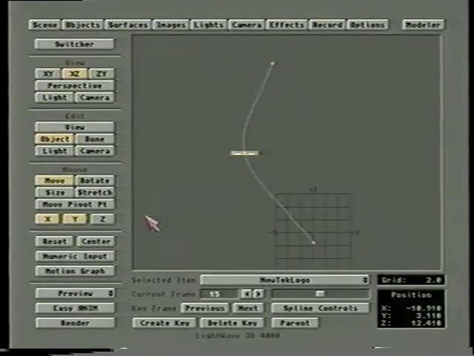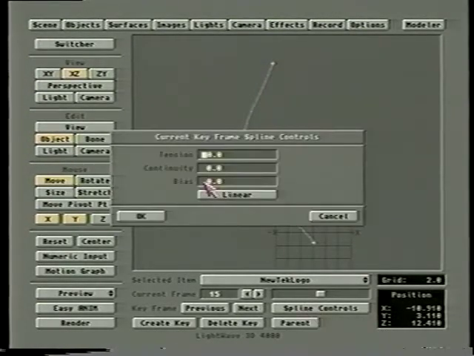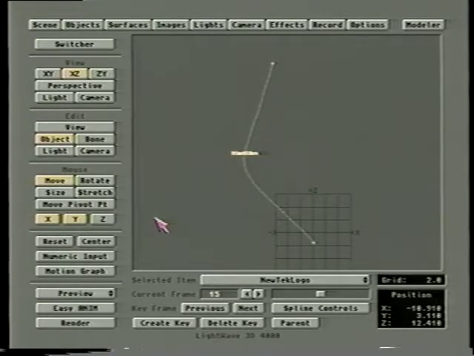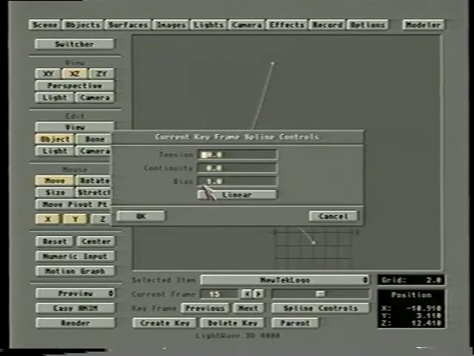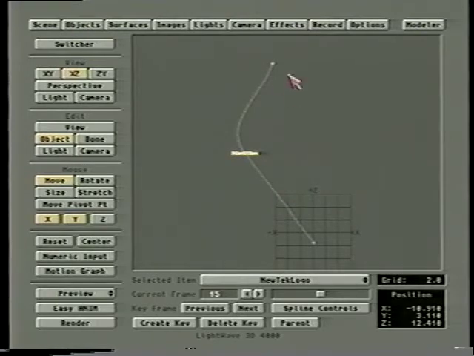So let's give it a bias. Let's go back to our regular position. Here's our normal position here. Here is our bias of 1. And you're going to see all the curve is going to come after the keyframe. It's a straight line segment from here, but the curve is more pronounced, and it keeps the same amount of curve. Bias of -1 puts all the curve before the keyframe.